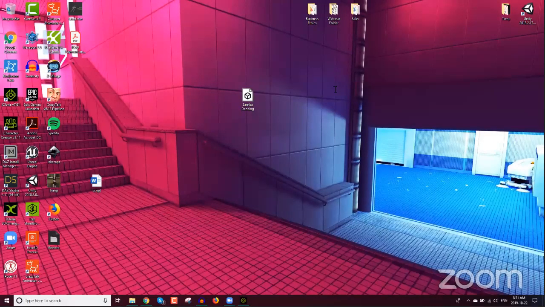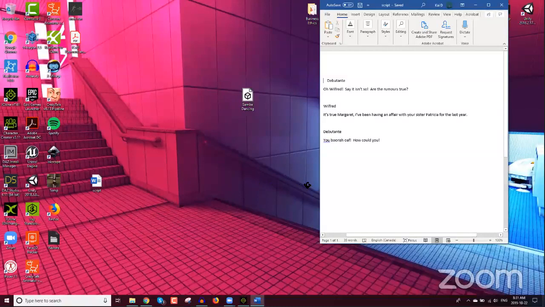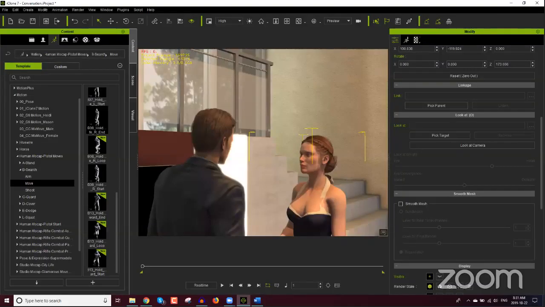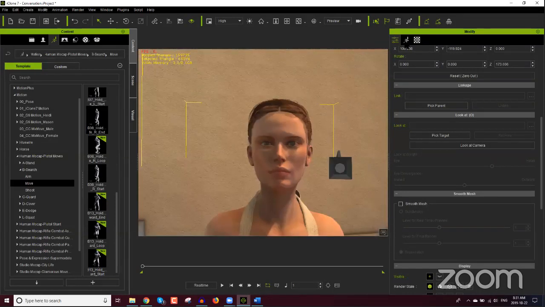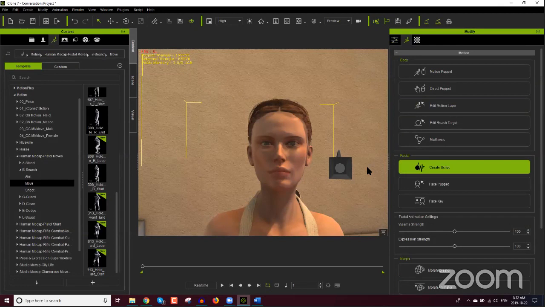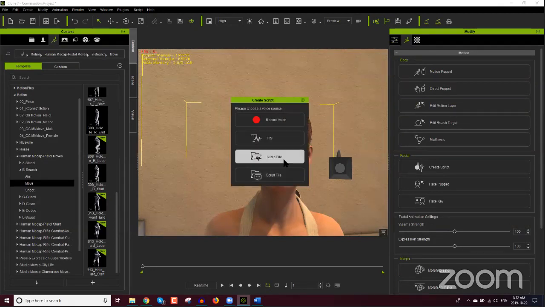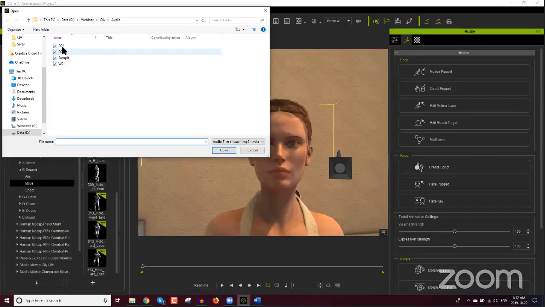Her first line is, "Oh, Wilfred, say it isn't so. Are the rumors true?" So what we're going to do is apply, I have an audio file already recorded of that for her. With the character selected, go up to the emotion tab here, animation tab, and just create script. This is an easy way to do this. I'm going to use an audio file, and the audio is debutante 01.